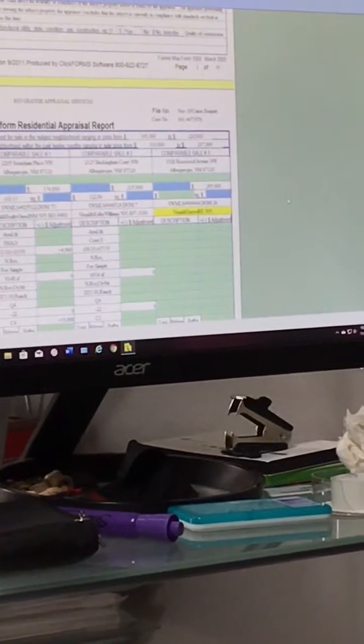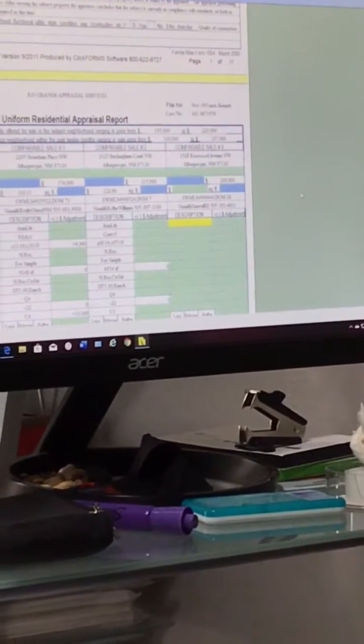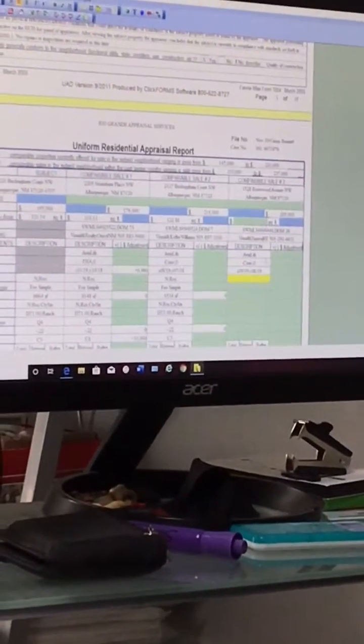1528 Rosewood Avenue Northwest, 205. F8, days on market 26, number 919. Is it an arm's length? Yep, F8, arm's length, financing, conventional. Closing date, September. Would you make it a time adjustment? No.